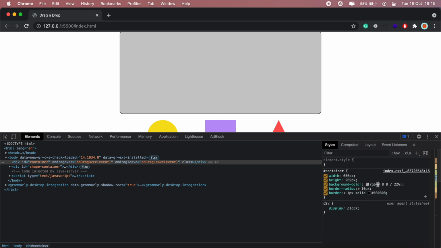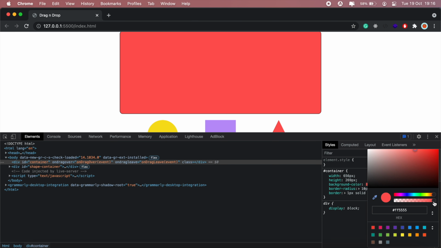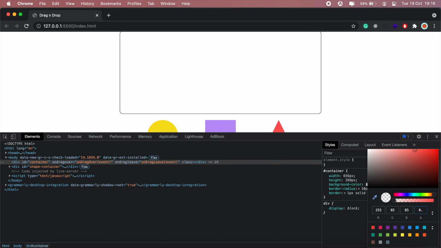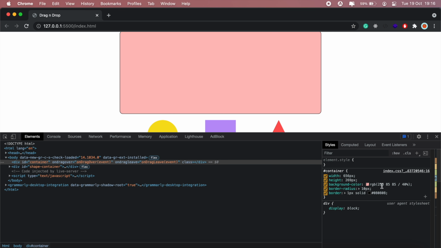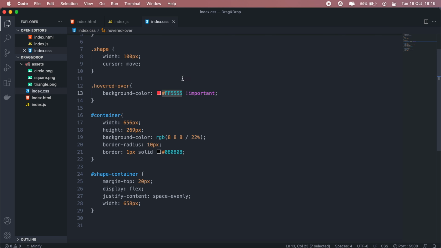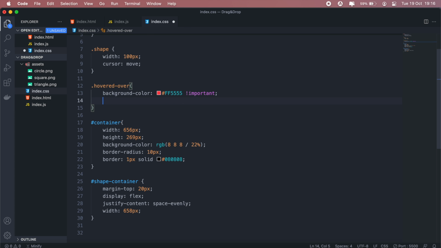Let me get a more transparent version of the color. I'll paste it in there and then go to RGBA and then get 22. Maybe a little more. Okay, let's say 40. Then we'll copy that and paste it there. First, let me add a border.